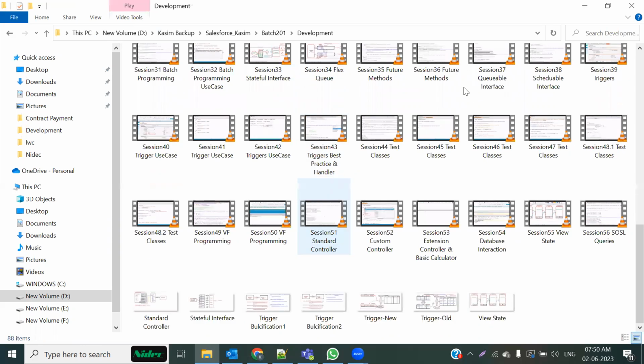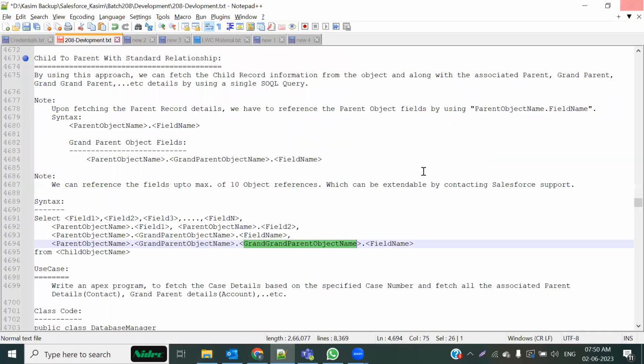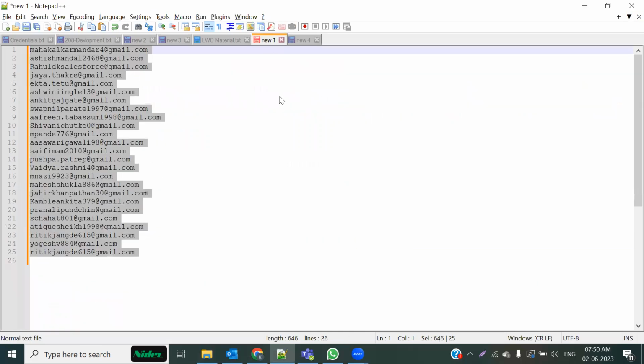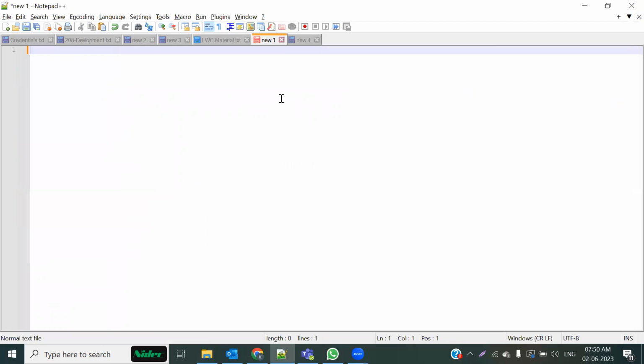I don't think I have some diagram. So, anyways, let me try to draw something so that you start. See, let's consider that I am fetching the details of a case record.